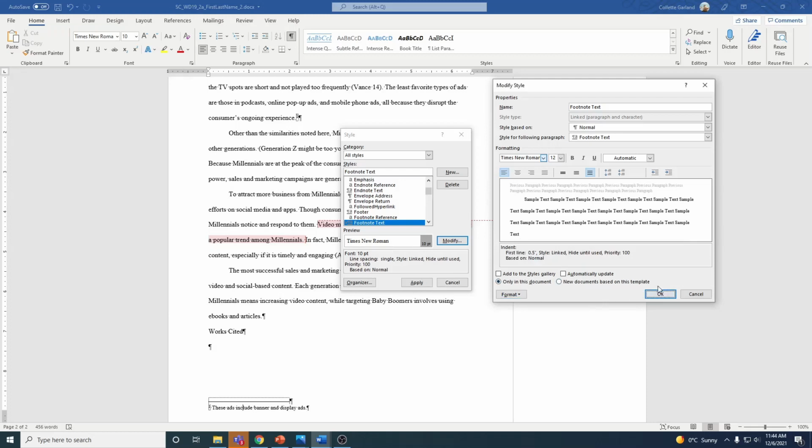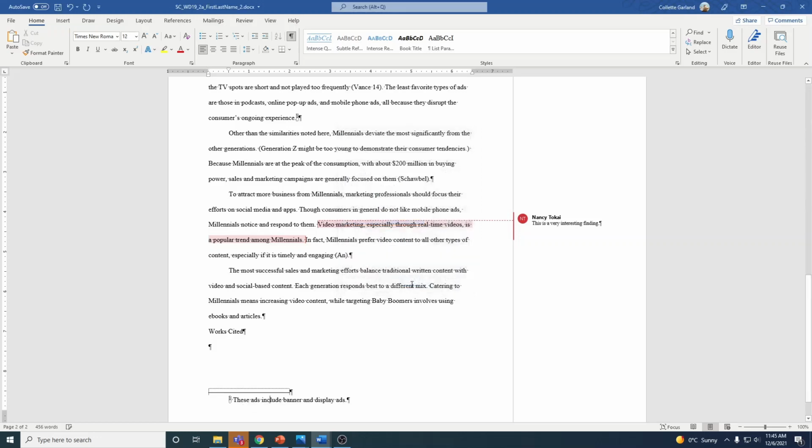And OK here. And apply. And then it makes it 12 and gives it a first line indent there.